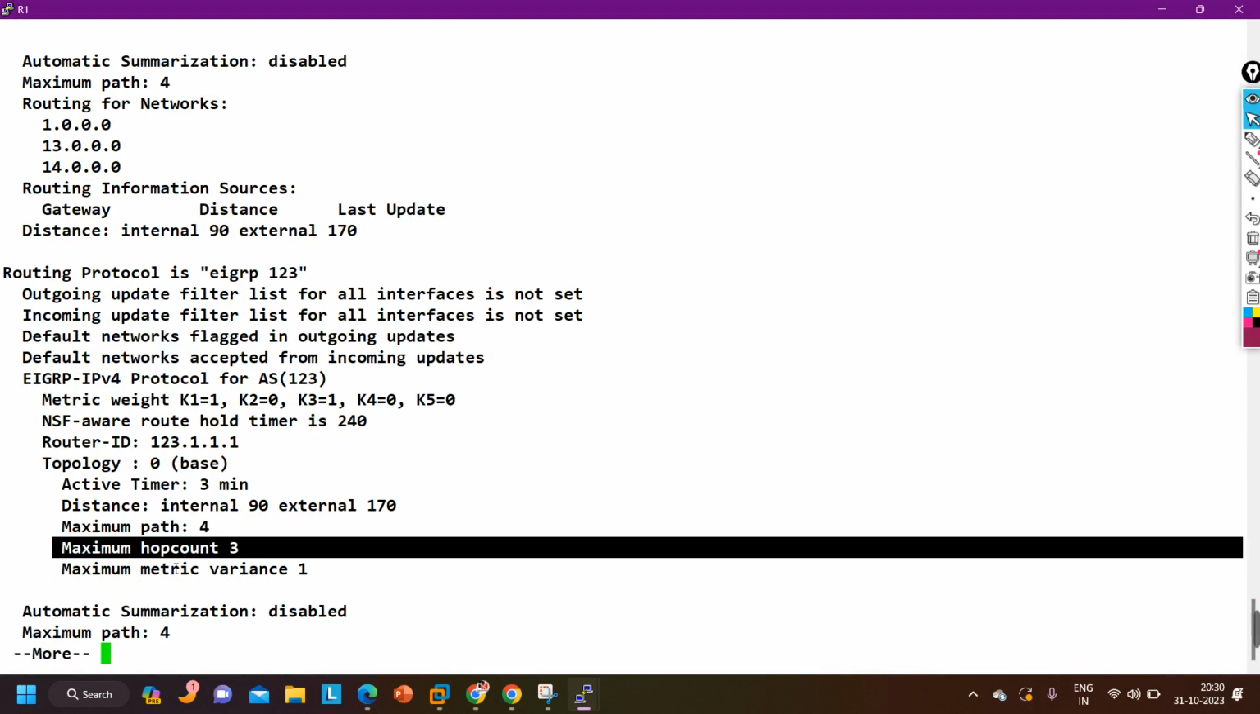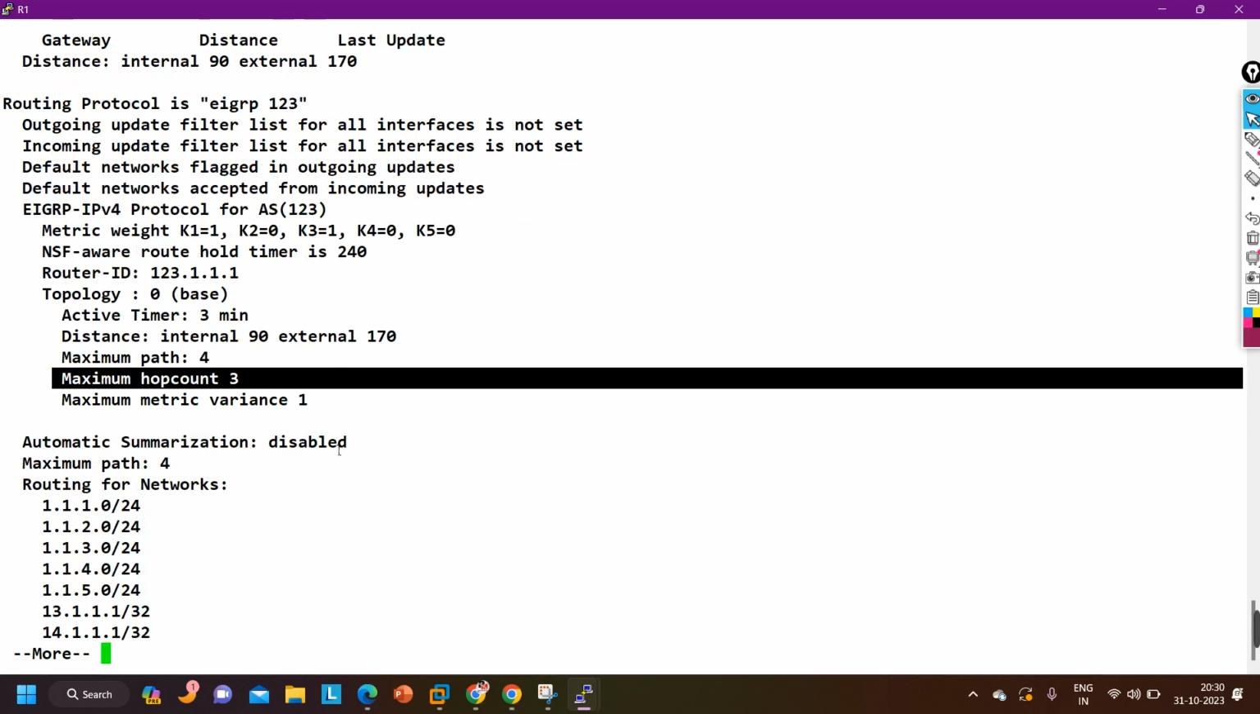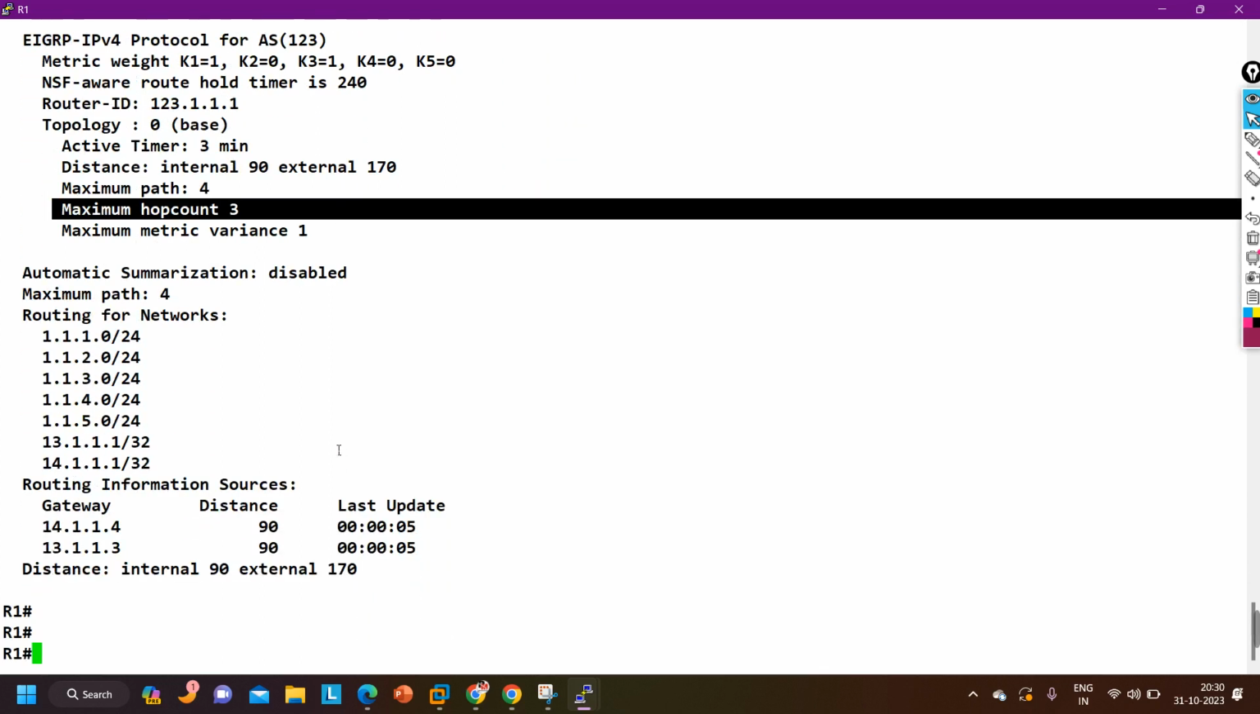Maximum hop count is now 3. You know variance. What is variance? The variance value, you can see, is 1 by default, but here we are not able to see the hello time.